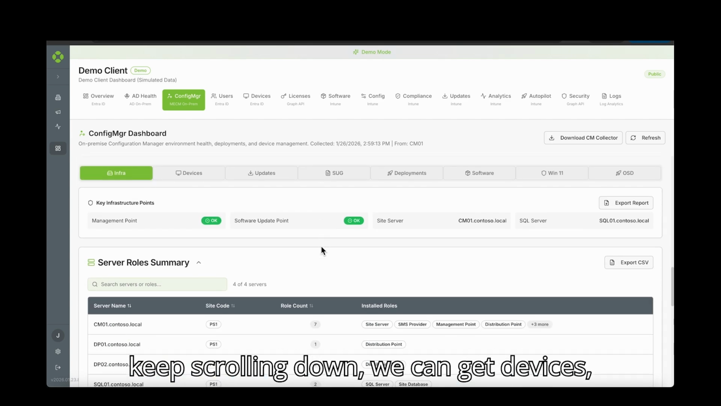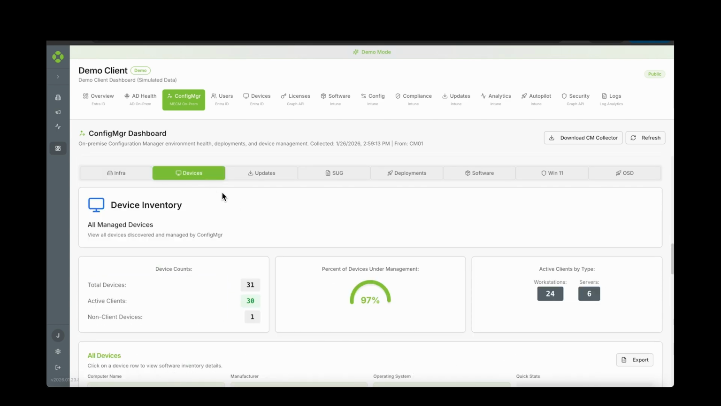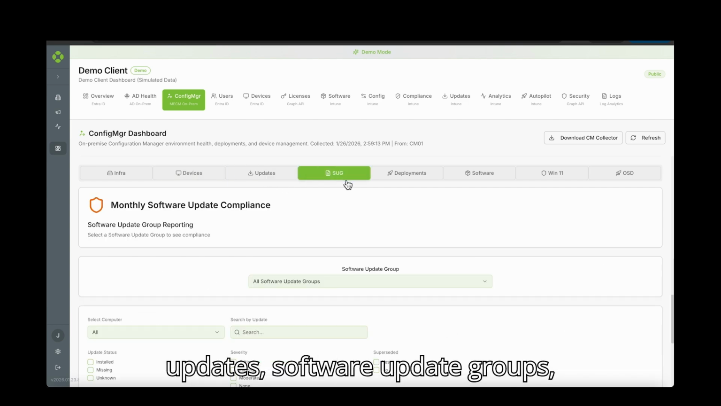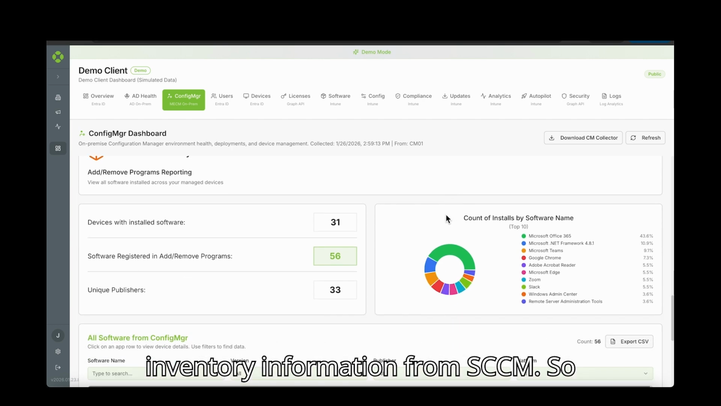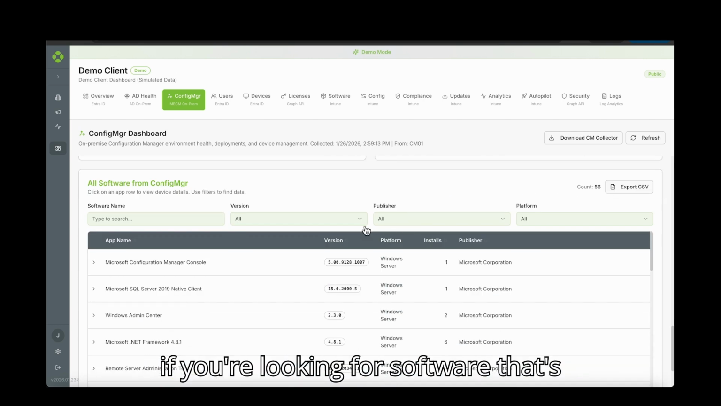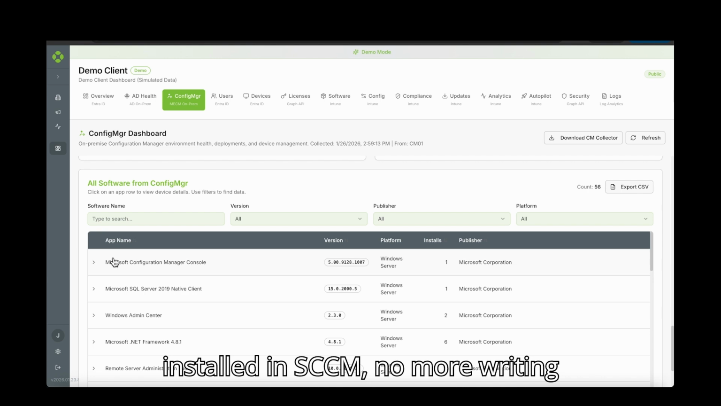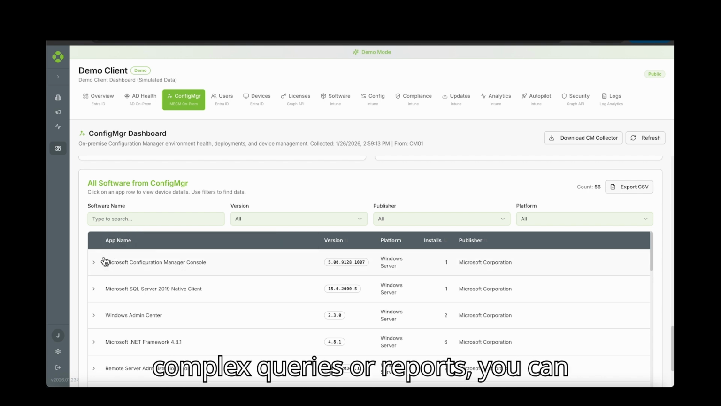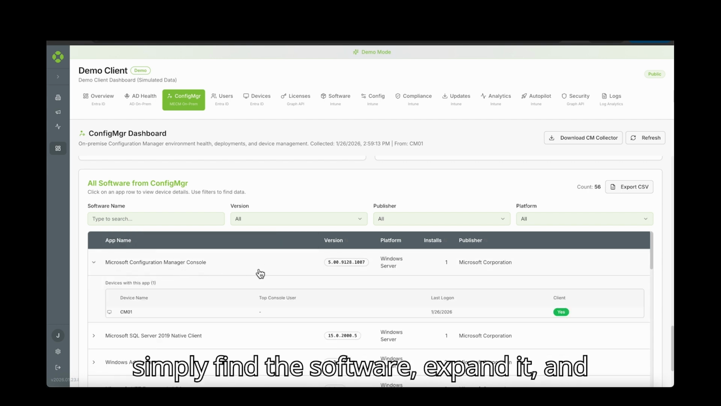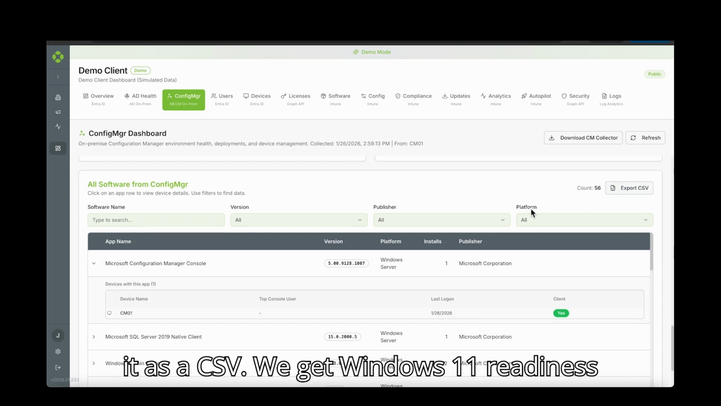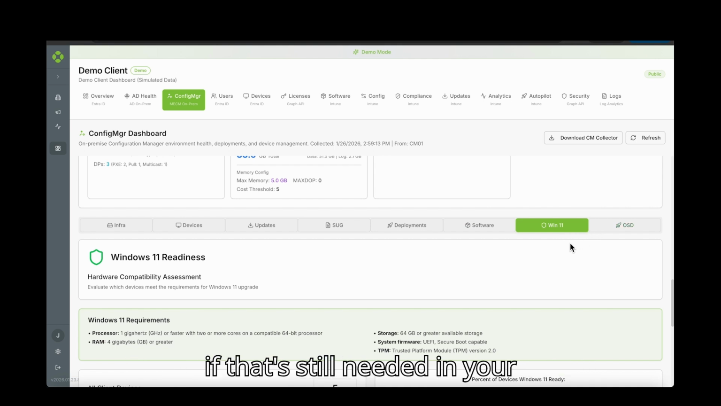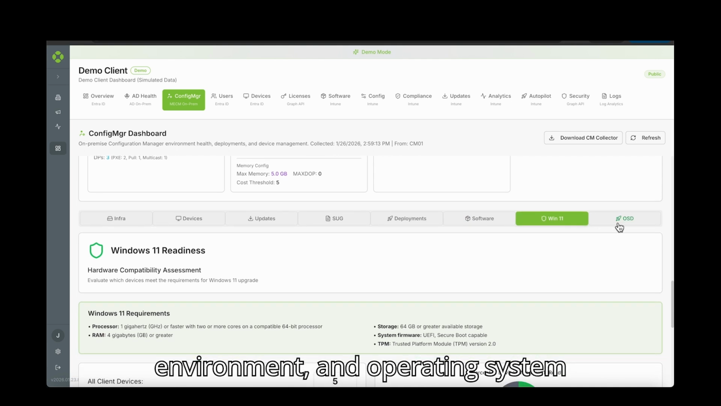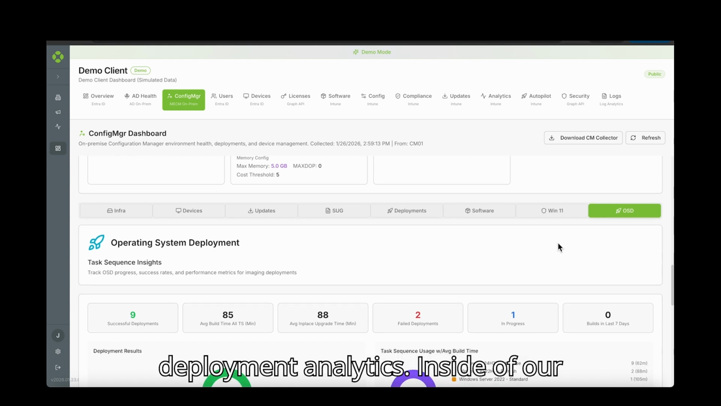We keep scrolling down, we can get devices, updates, software update groups, deployment information, software inventory information from SCCM. So if you're looking for software that's installed on SCCM, no more writing complex queries or reports, you can simply find the software, expand it, and get the details, and then you can export it as a CSV. We get Windows 11 readiness if that's still needed in your environment, and operating system deployment analytics.